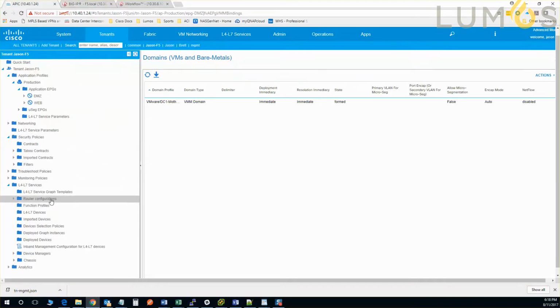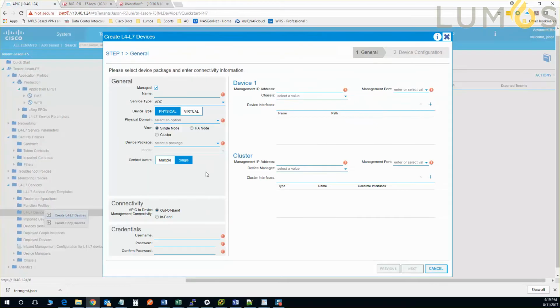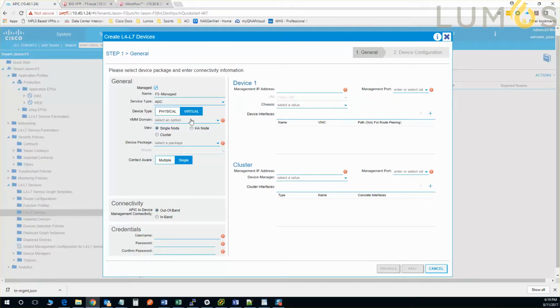If we jump into our APIC, what we want to do first is create an L4 through L7 device. We're going to go ahead and name it F5 managed. It is an ADC type. It will be virtual. We have to select our VMM domain. I've uploaded a device package already, F5 Big IP. The model will be VE generic. We are single context aware. Our connectivity is out of band.